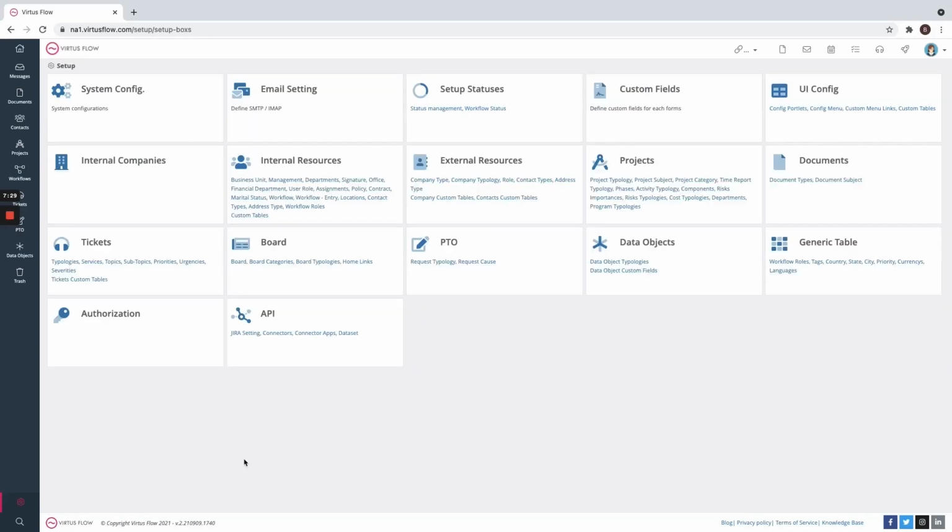Additionally, we have a new feature, a Datamapper that will allow you to integrate all your applications or databases with VertisFlow through an API. And there's your brief overview of VertisFlow.